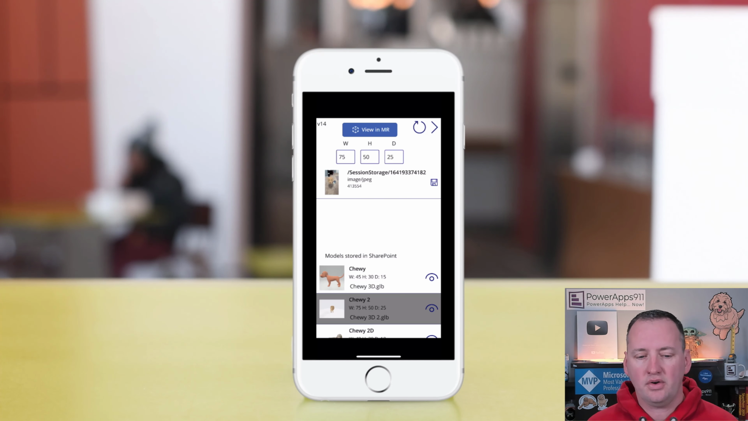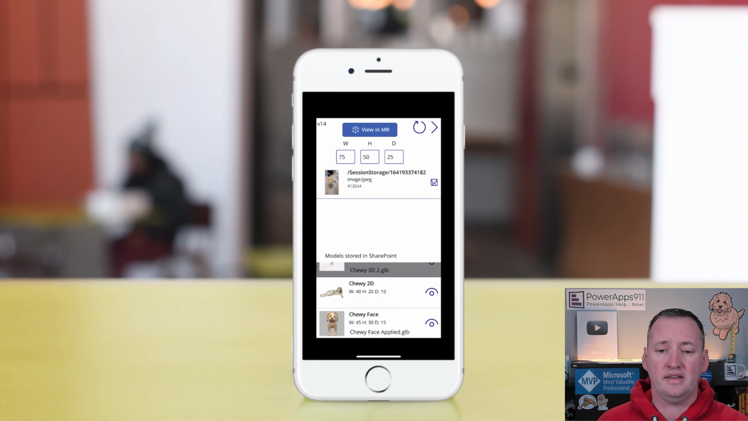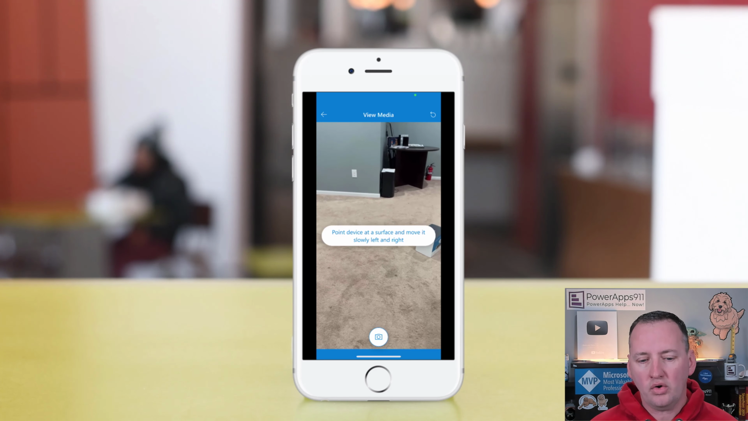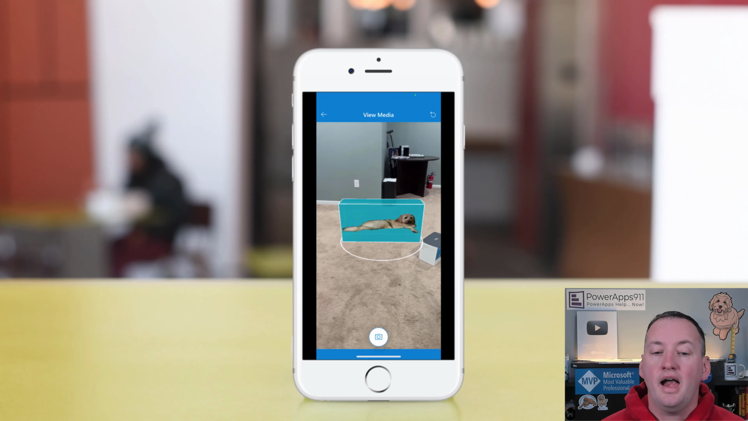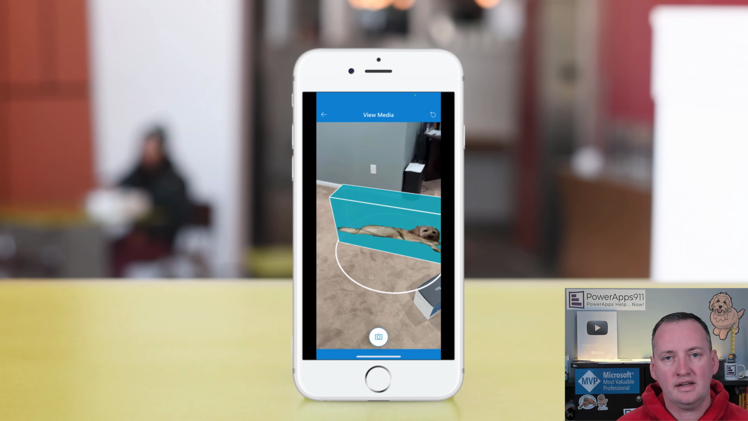As you can see, the default settings that came in were 75 inches of width, height, and depth, and that's why it was so big. Now, this is a 2D image. I wanted you to see that if you only had 2D images. This is a 2D picture of Chewy I took a long time ago, and so I passed it dimensions. It doesn't try to make my 2D image a 3D image.